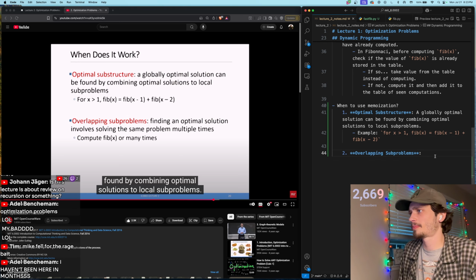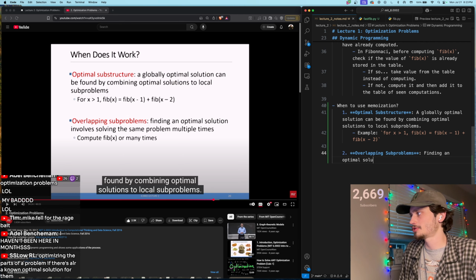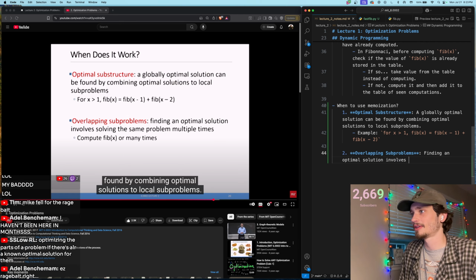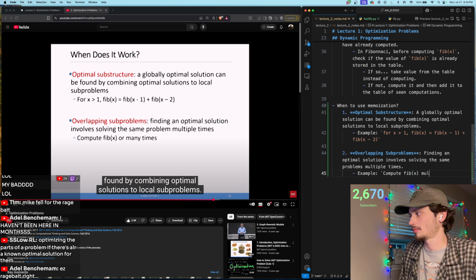Okay, hold on. Overlapping subproblems, right? So finding an optimal solution involves solving the same problems multiple times, right? And we'll say example: compute fib x multiple times.